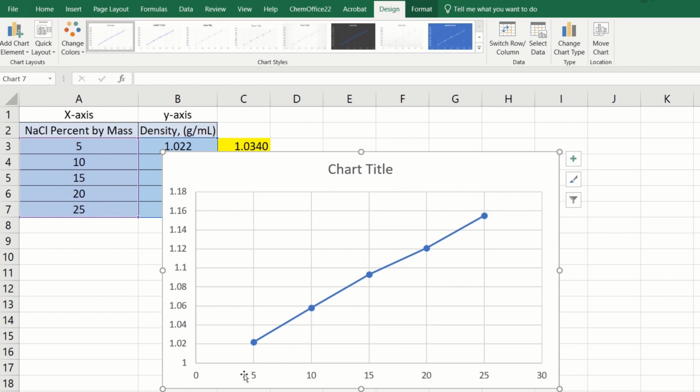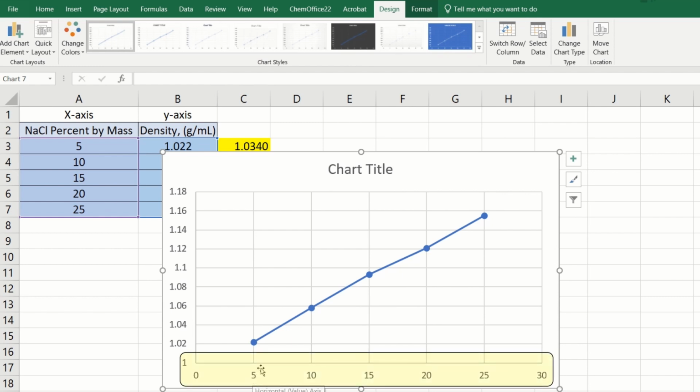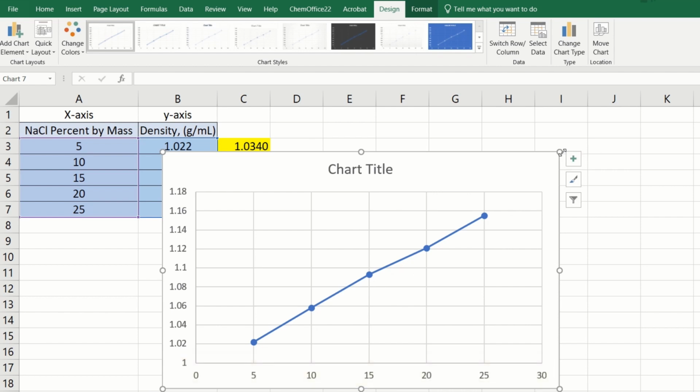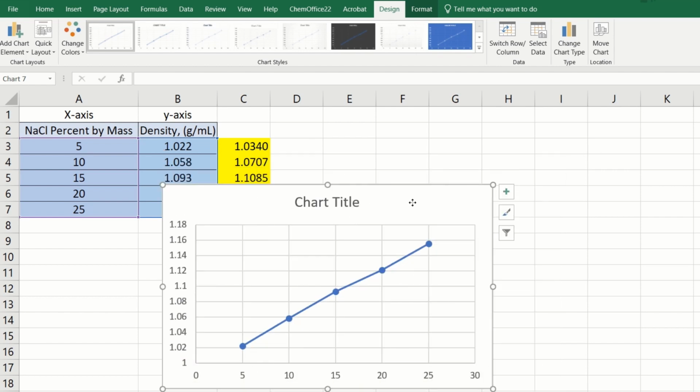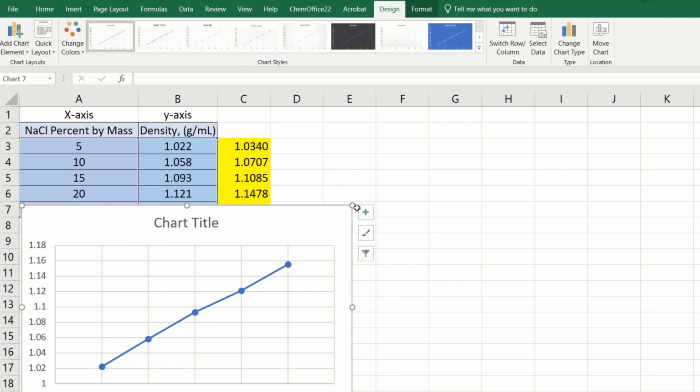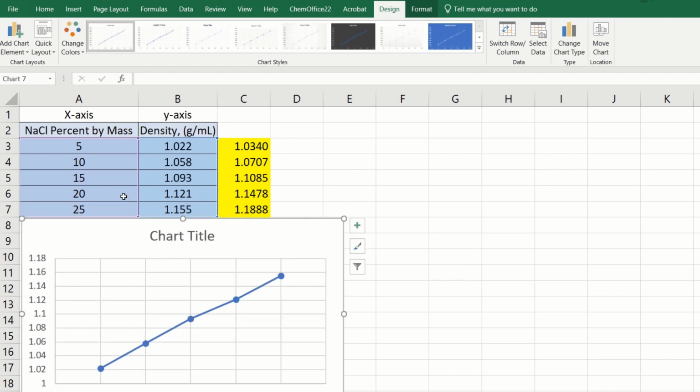You can see now that the x-axis shows my percent by mass, the 5, 10, 15, 20, and 25, and then the corresponding densities. So I'll minimize that or decrease it so we can see our data again.